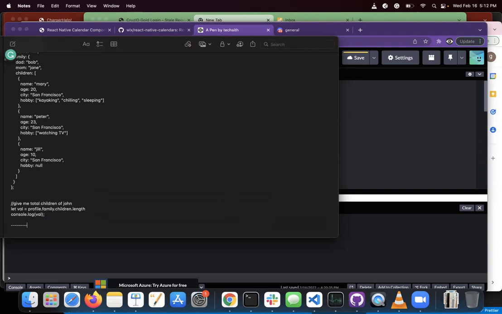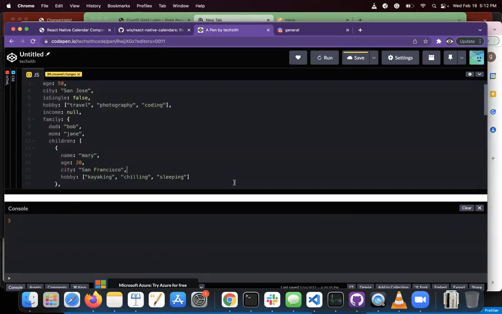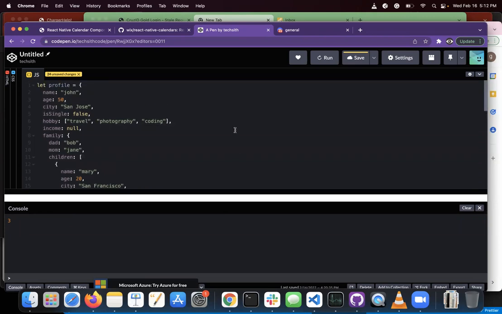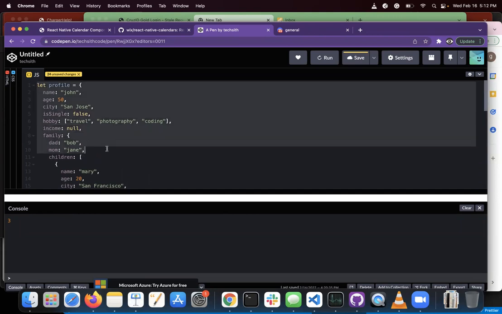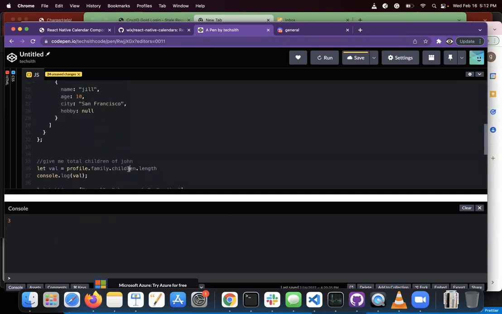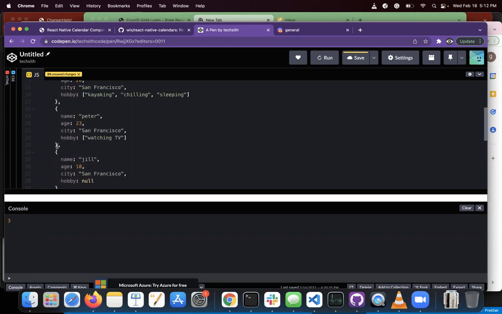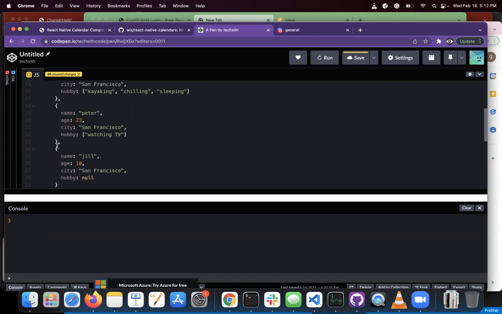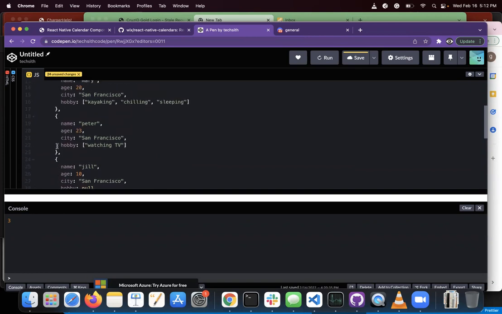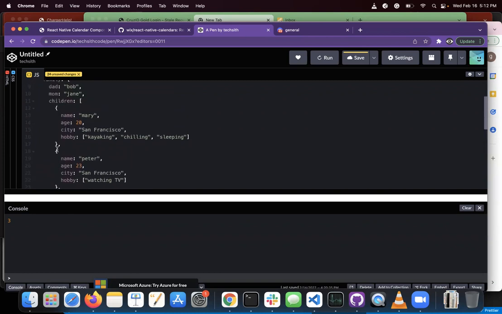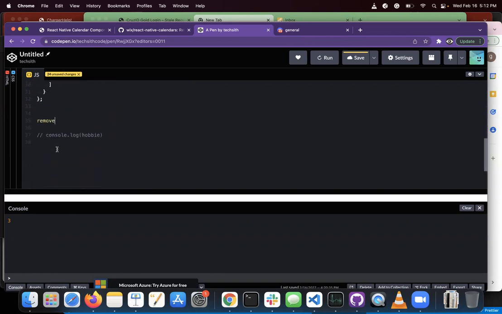All right. So now that you know how to manipulate objects and arrays, let's, oh, you know what? Let's do a couple more things here. Okay. Remove. So far we accessed things, right? I want to remove the second child of John. Remove John's second child.